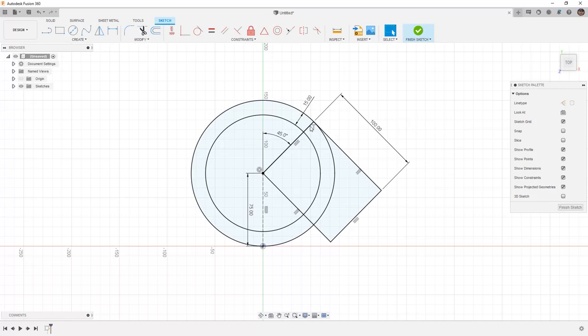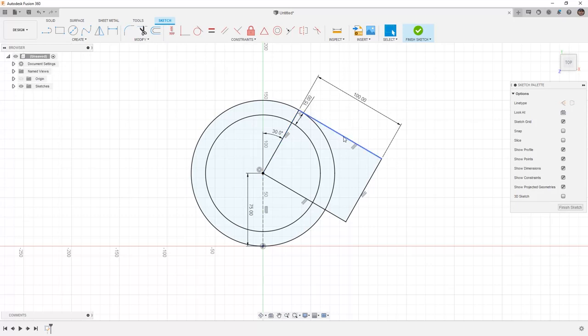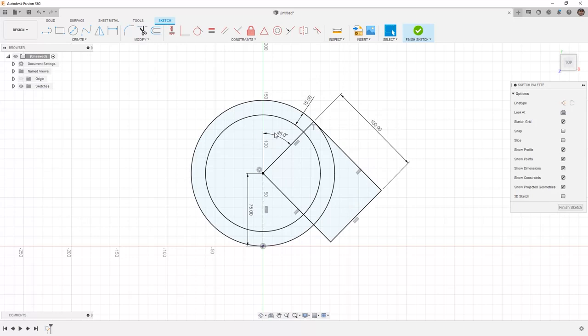So now we've created this reference, which allows us to change the angle, but make sure that this edge is always 100 millimeters long. I'm going to go ahead and put it back at 45.